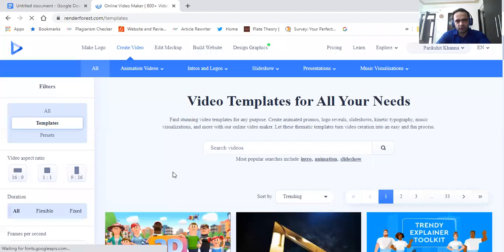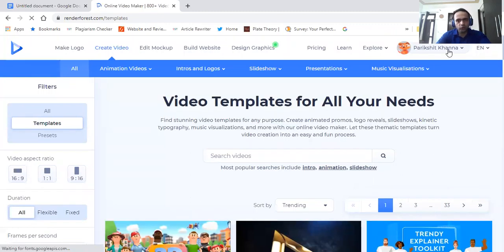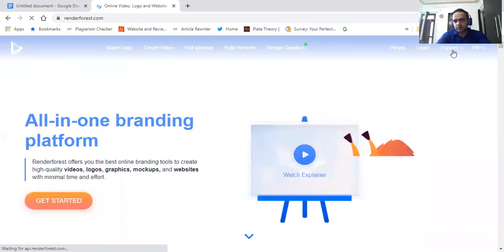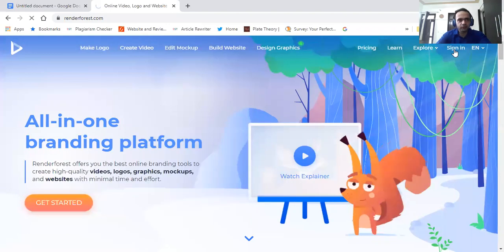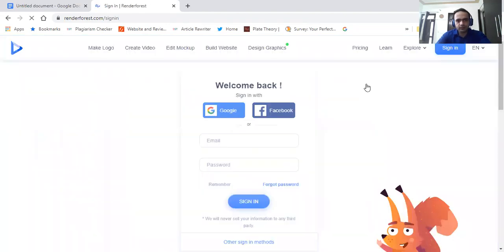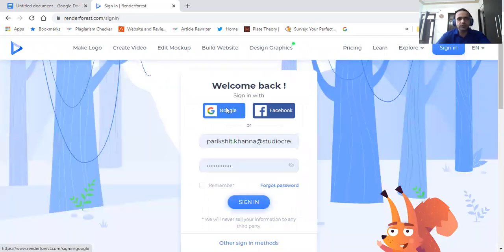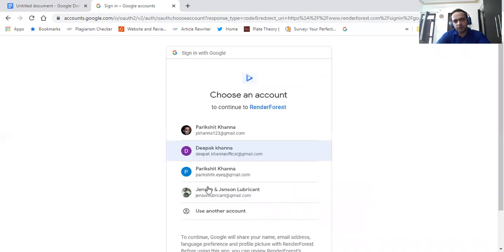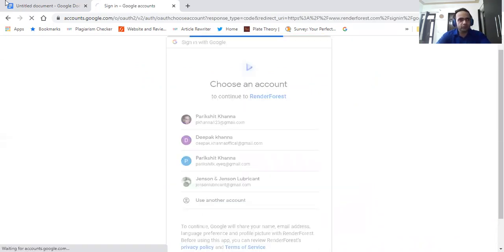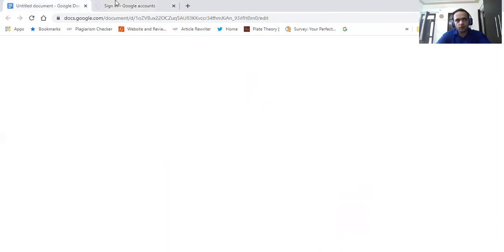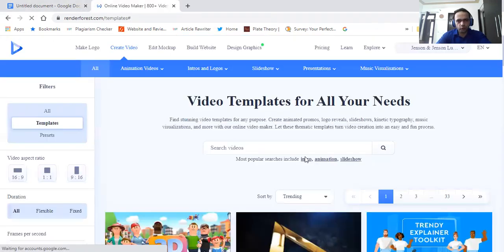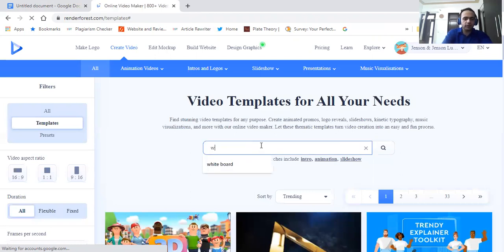Basically, I'm using the free version and it will not allow me to go beyond 50 videos. So let's sign in from my another account. Click on the sign in button. You can click on Google. Using Google, you can sign in from any of the accounts. So we will log in from the Jensen and Jensen Lubricant Gmail account because that account is not working. Here it is. So we will click on whiteboard animation.